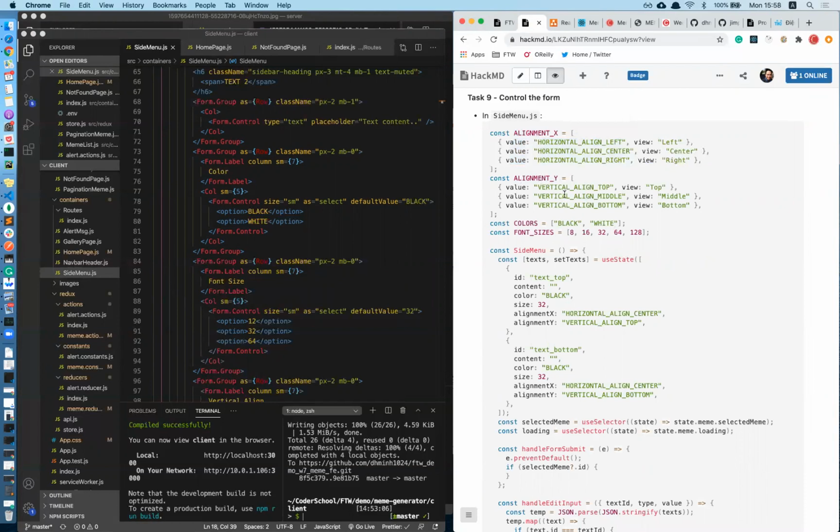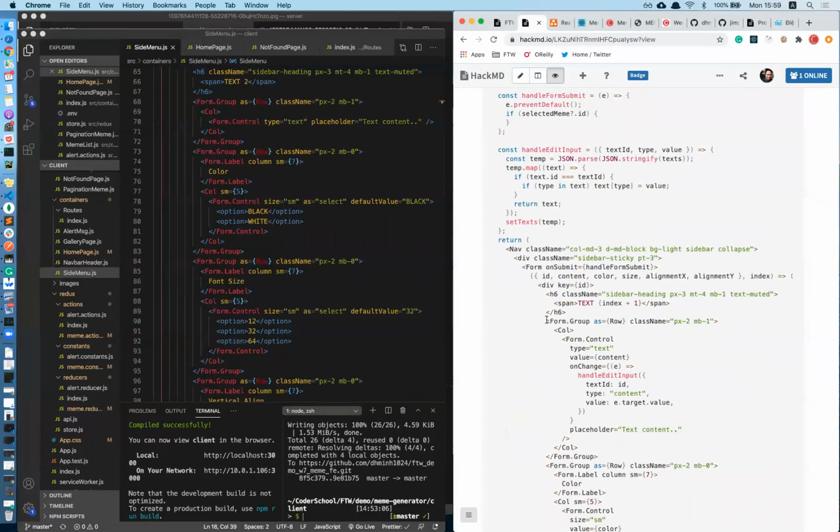For the alignment Y, we have also 3 options. We have 2 options for the colors and a few options for the font size. So here in this file, we're going to change this so that when we modify this constant, this is a list of constants. When we modify this, the UI also follows the constant that we set up here, so that we need to write the form dynamically.